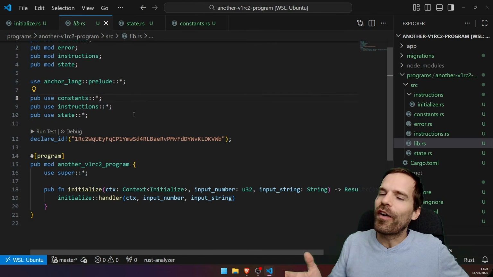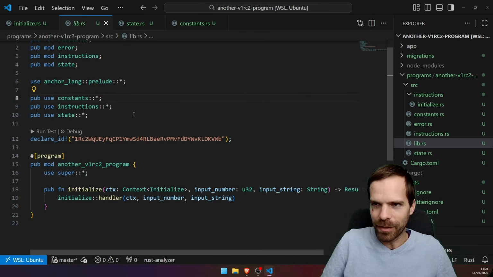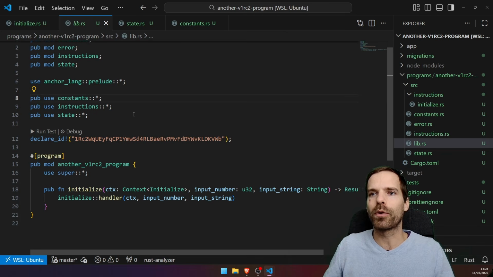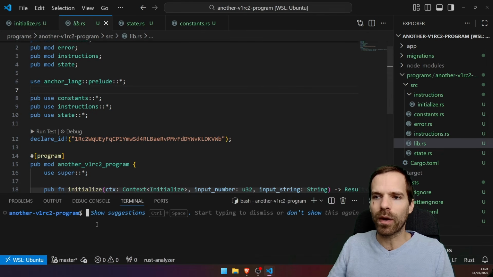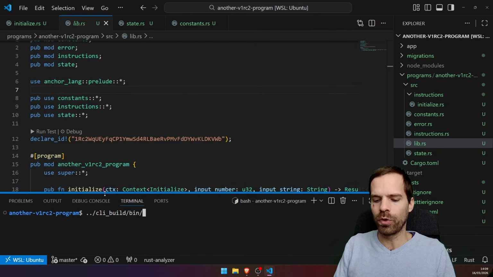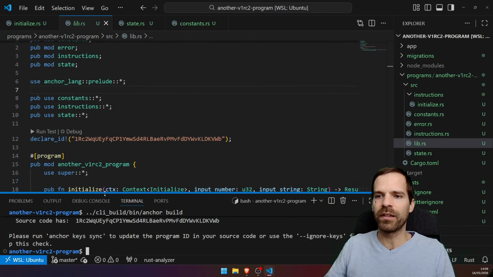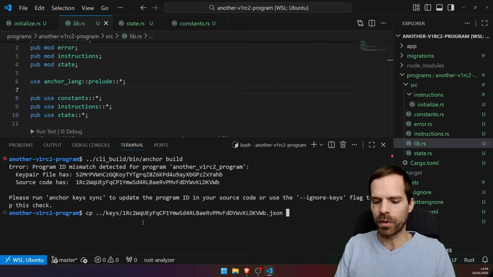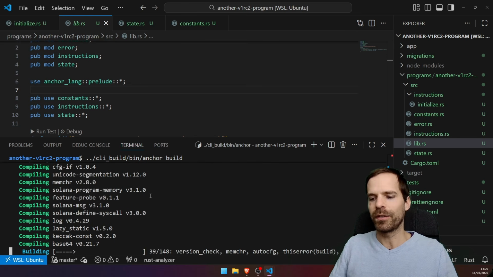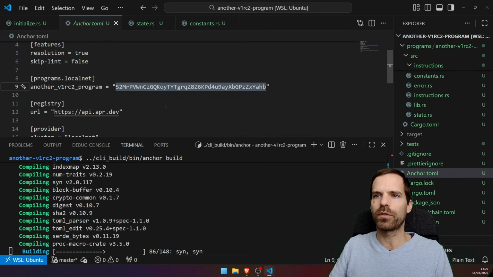If I have just one file, I will stay in that one file because I'm lazy and I won't structure my program nicely. So it's good to have several files. Great, cool. And it should be the same program. I should be able to anchor build this. Oh, I don't have the right key. I still need to copy the key 1rc something to my target deploy key pair. Then it will build. Oh, also here's the wrong one.